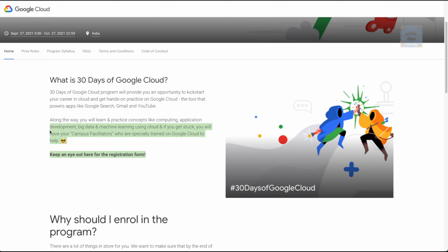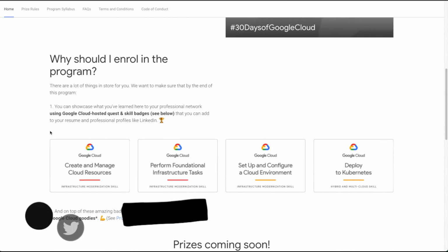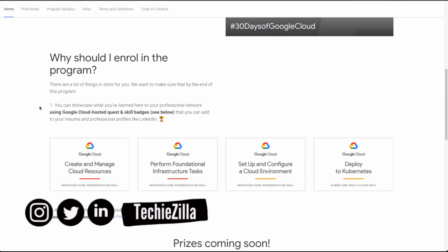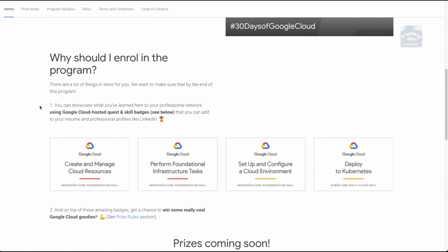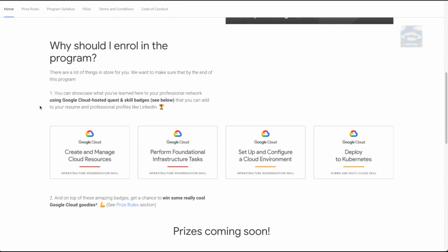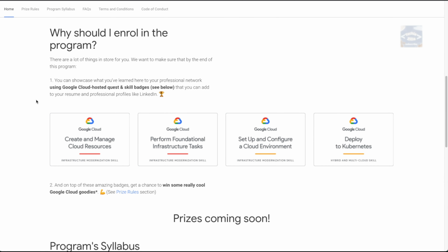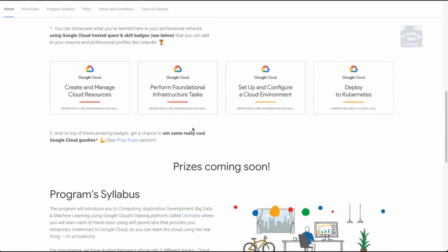Now, the question is, why should you enroll in this particular program? Well, it is a program by Google and it will provide you with Google Cloud hosted quests and skill badges, and of course, you'll have these skill badges to display on your resume. And with that knowledge, you will also win some really cool Google Cloud goodies.